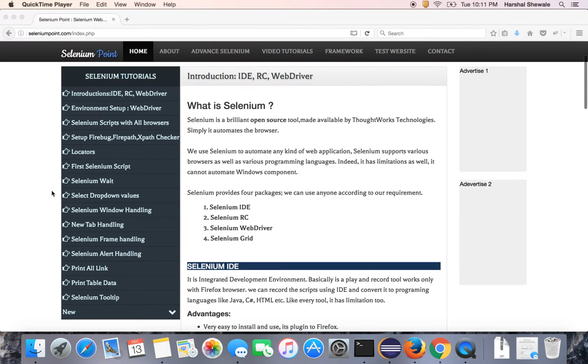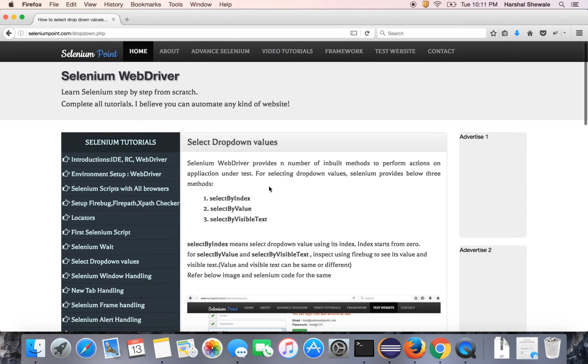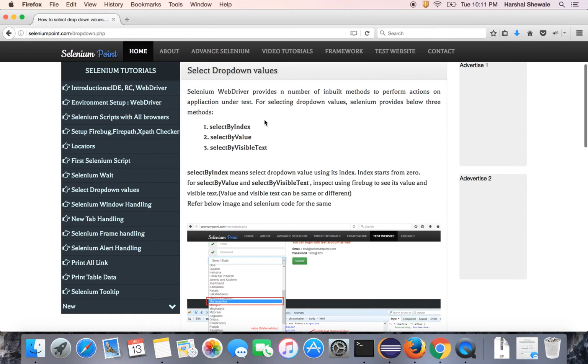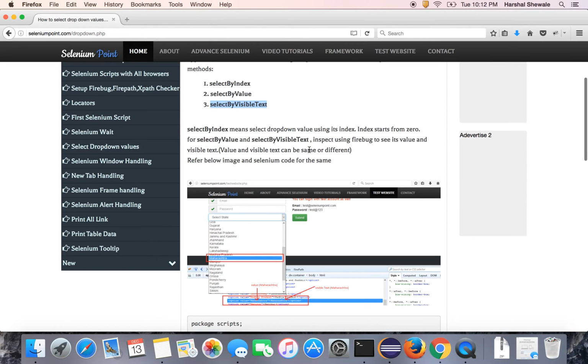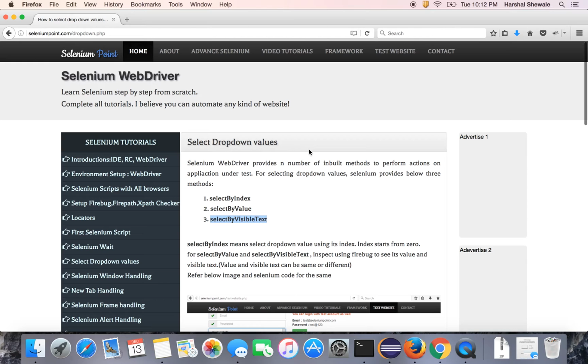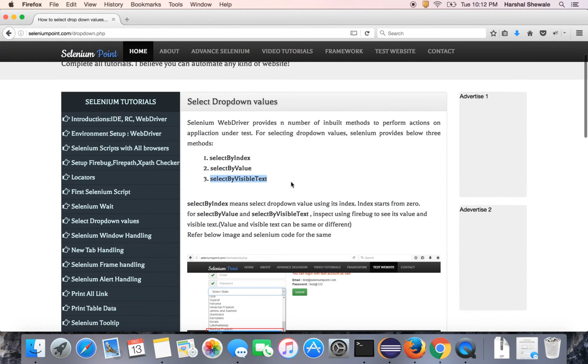So in today's tutorial, we are going to see selecting drop-down values using Selenium. Here is a tutorial, guys, you can see: select a drop-down value. Selenium provides three methods: select by index, select by value and select by visible text to select the element in a drop-down. Before we start, let me explain a test website first, because on this website you are going to perform these actions.